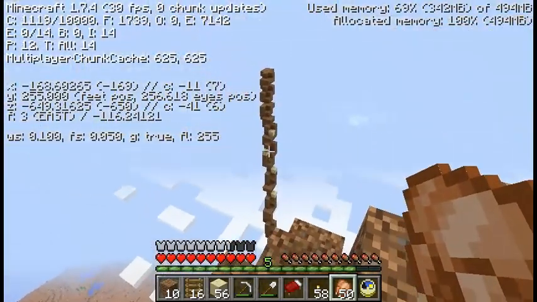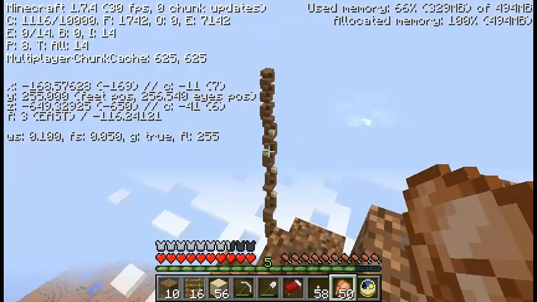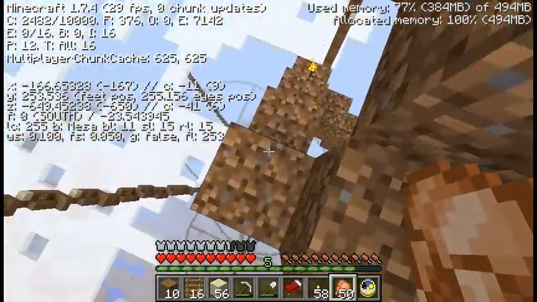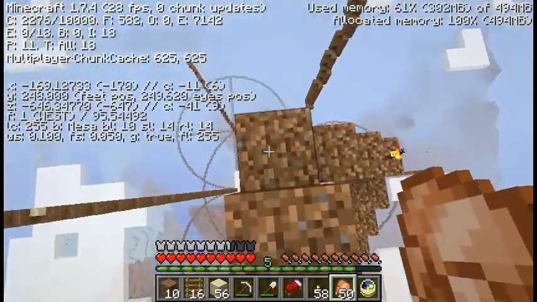And I can always just test it, or I can get more dirt. I actually don't think I have enough dirt for that. I may or may not have enough dirt for that, but I can always just get my dirt and then try it out and see if it looks dumb or not. But there you go. So that's a little story about the Sydney Opera House.